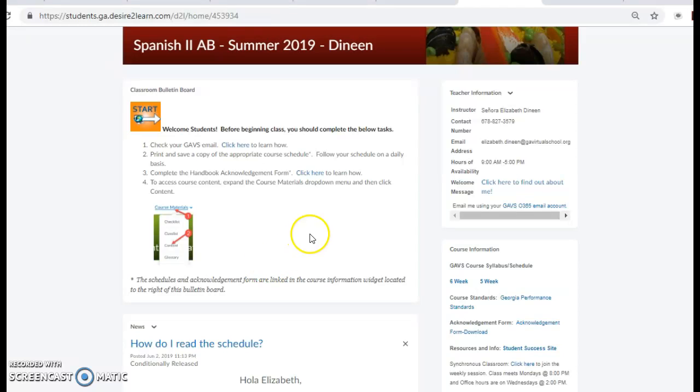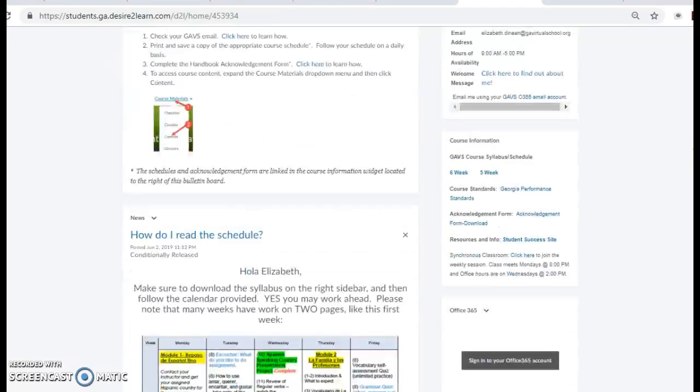Here you've got the bulletin board. This is going to be this image for about a week or two, and then after that we're just going to put the really most important information that we want you to see right in the front of the class. But right now it just says, before you really begin getting into the class, check your email, print out the course schedule, complete the acknowledgement form, and then you want to begin looking through the class, which would be the content, which I'll show you in just a minute.